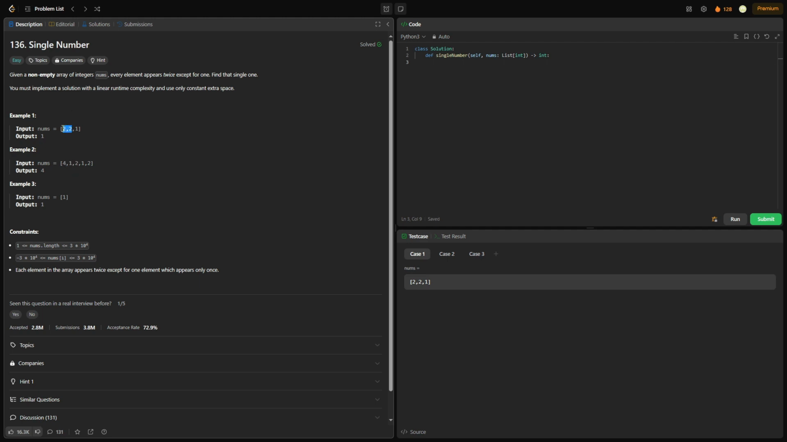So here, for example, 2 appears twice, but 1 appears once, so return 1. 2 appears twice, 1 appears twice, and 4 appears once, so return 4. So yeah, the actual premise of this problem isn't too hard. It's just that the solution can be a little bit tricky to come up with, because you have to implement a solution with linear runtime complexity and only constant extra space.